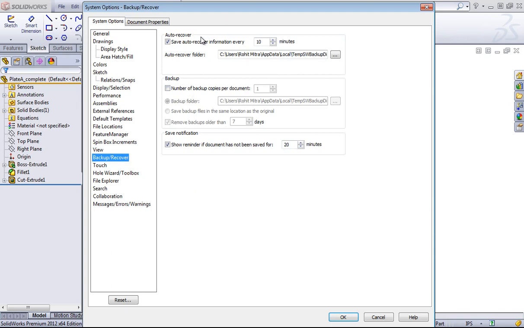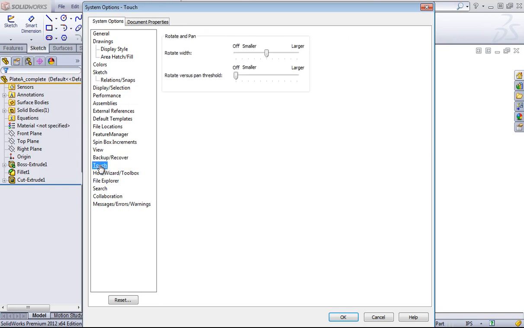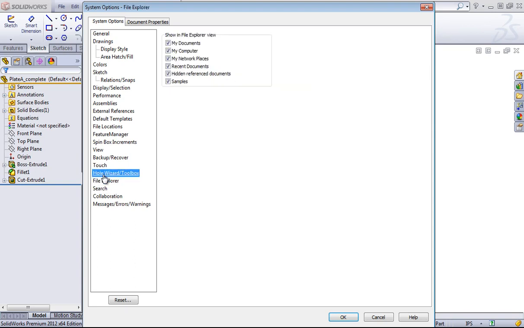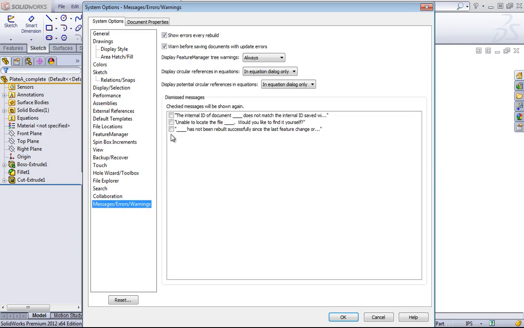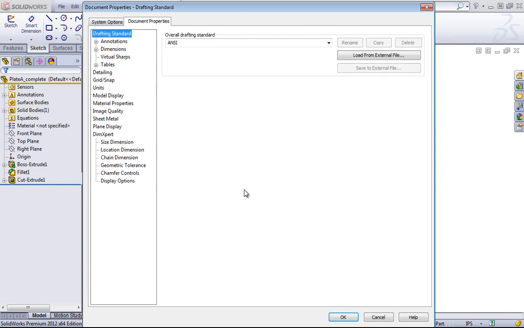In the backup recover section, you can control your auto recover as well as backup, and this will be covered in a separate video. You can control your mouse settings with the touch. And at the bottom, when you get messages and errors within SolidWorks that you have the choice of ignoring, you can always come back in and allow those to be shown again. But once again, it's useful to go through and figure out what options that you like to work with and save those settings out. Within the document properties, we can control things that are specific to the document.